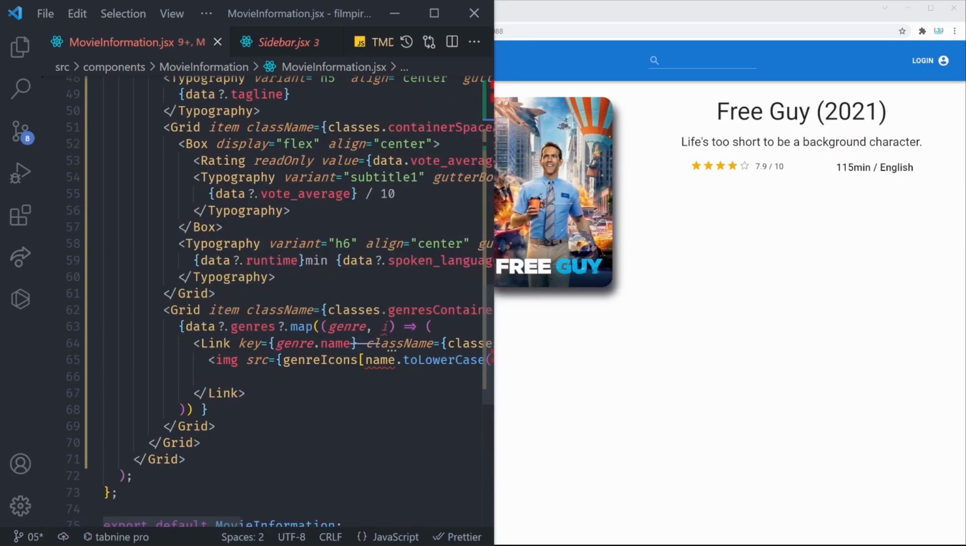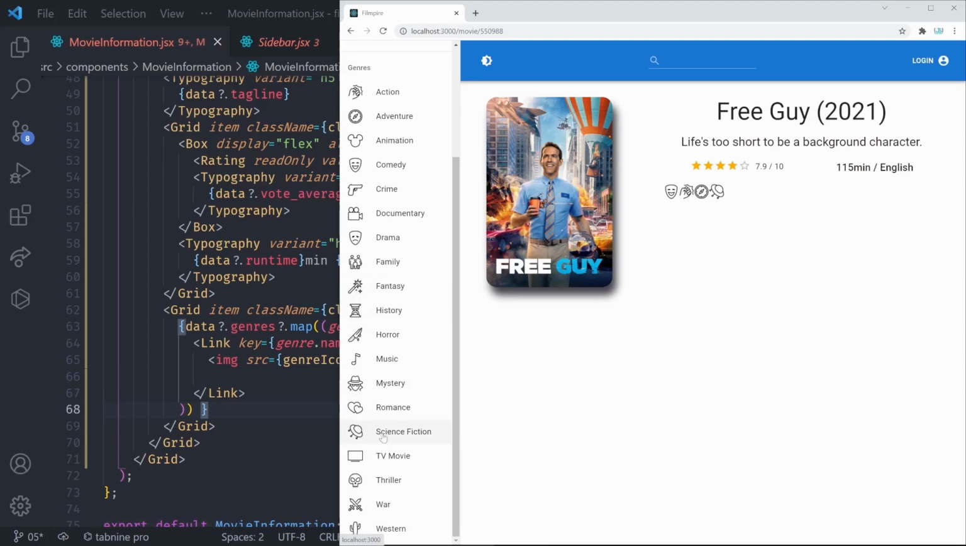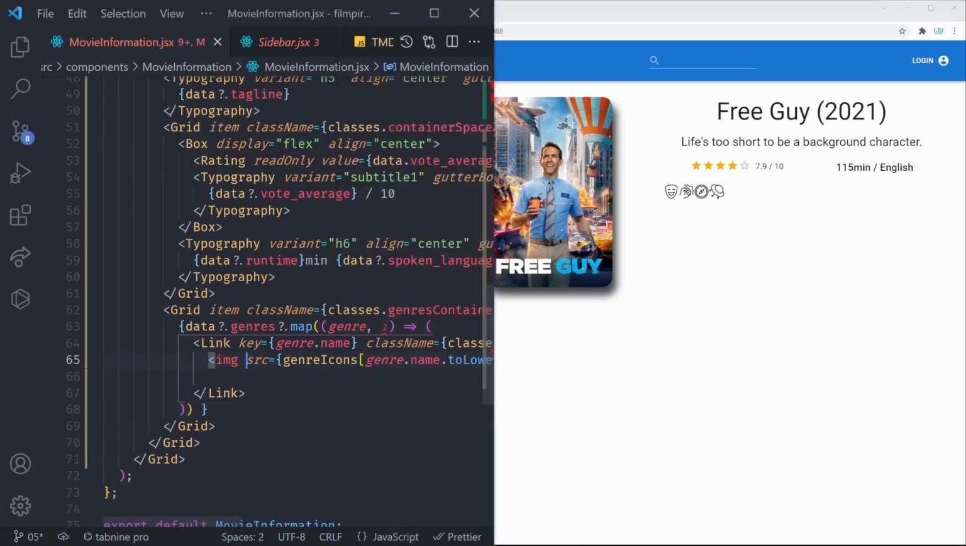Now we're going to have an error because name doesn't exist right now, because that's going to be genre.name. Great. And there we go. You can see we immediately get our 4 different genres. This is going to be comedy, action, adventure, and I'm not sure what this is, most likely fantasy. Or we can read that right here. That is science fiction. Great.